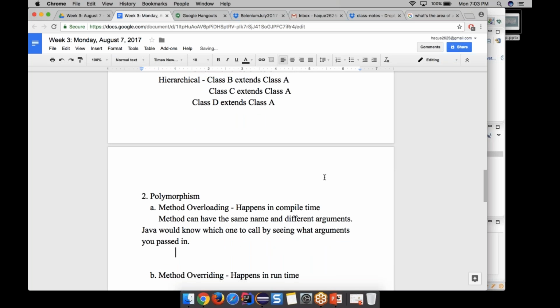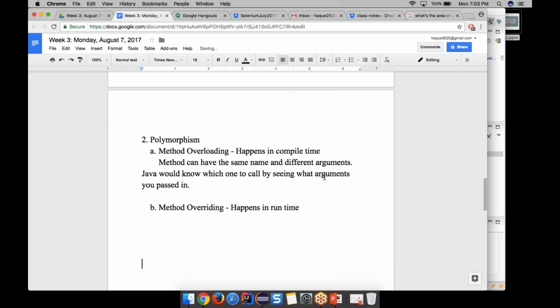All right. So that's what method overloading is. Now what about method overriding? Method overriding happens at runtime, obviously. So what is method overriding?